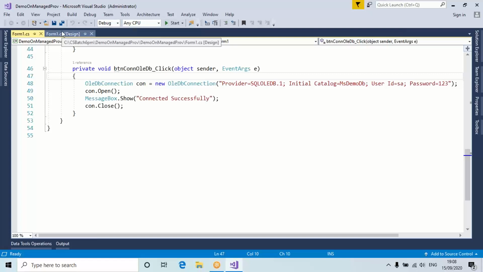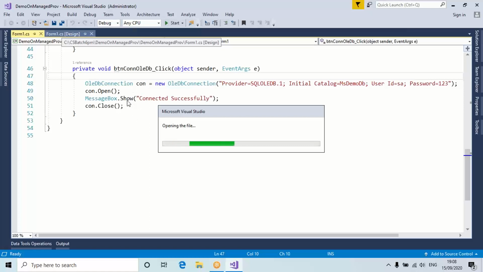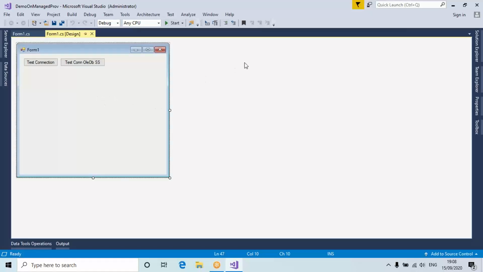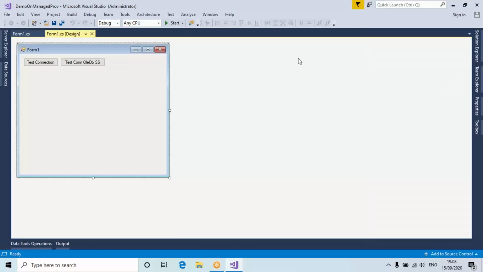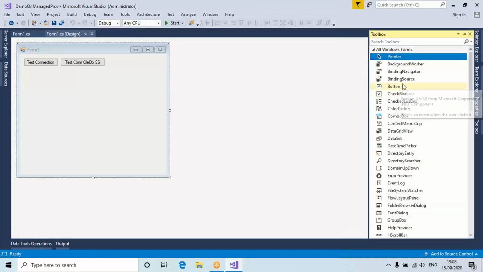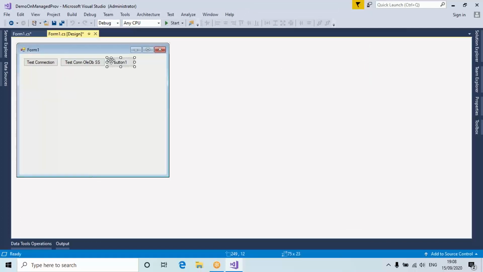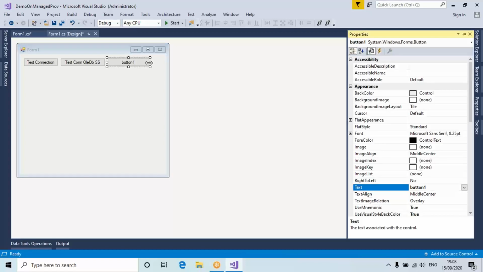Now go to design window. I didn't write all these things here for OLEDB also. Now we are going for ODBC. Place a button and do the process. Toolbox. Place a button. Go to properties. Here I should write test connection ODBC for SQL Server only.